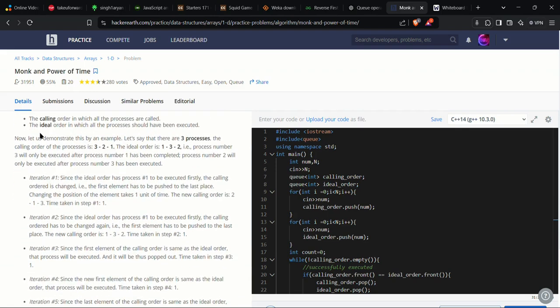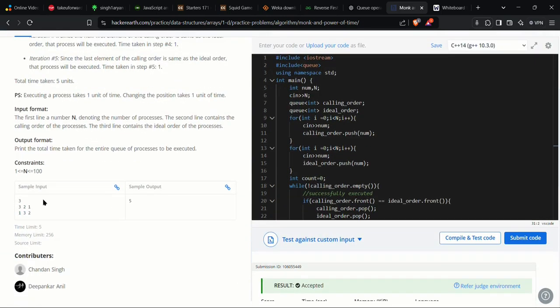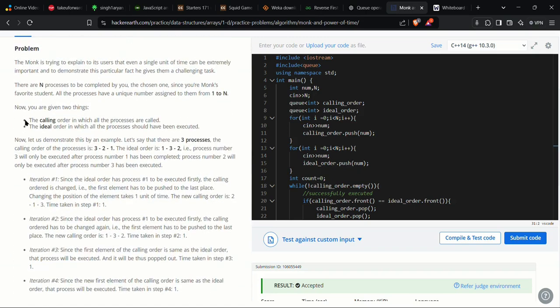Basically, you are given n number of processes and each process has a unique ID from 1 to n. So if it's written 3 in the input, it means process ID 3. This means process ID 1, this means process with ID 3, this means process with ID 2. Got that part. Now we are given a calling order in which the processes are called, and then we are given an ideal order in which the processes must have been executed.